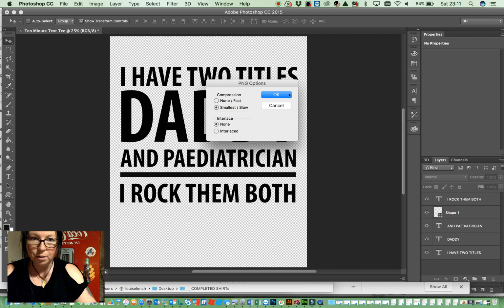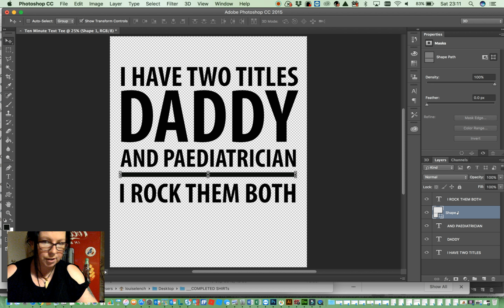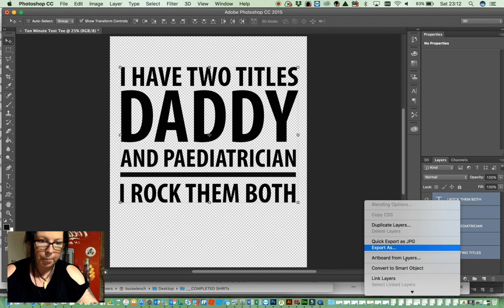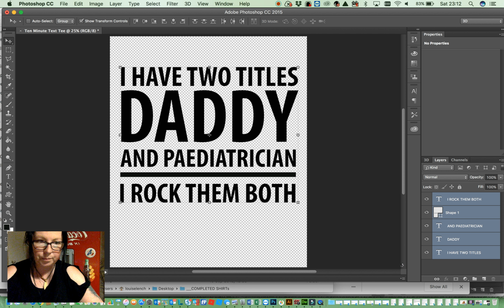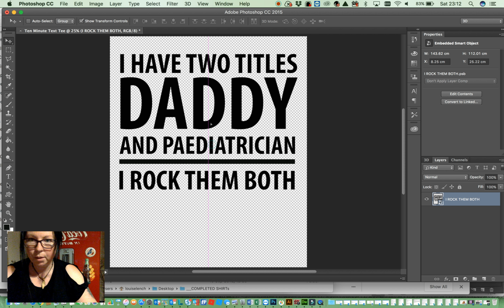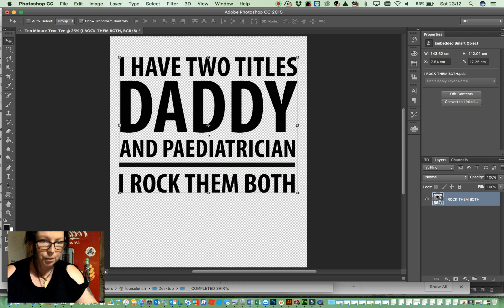And because we always have to design for black, what I'm going to do is go over to my layers, which are on the right hand side. See, it's I rock them both, our shape. So I'm going to basically click on the top one, I'm going to press shift, I'm going to click on the bottom one, that then selects them all. Now I'm going to right click and I'm going to convert to smart object. That then gives us one object here that we can move around as we please, and we still have the option to edit that if we want as well.